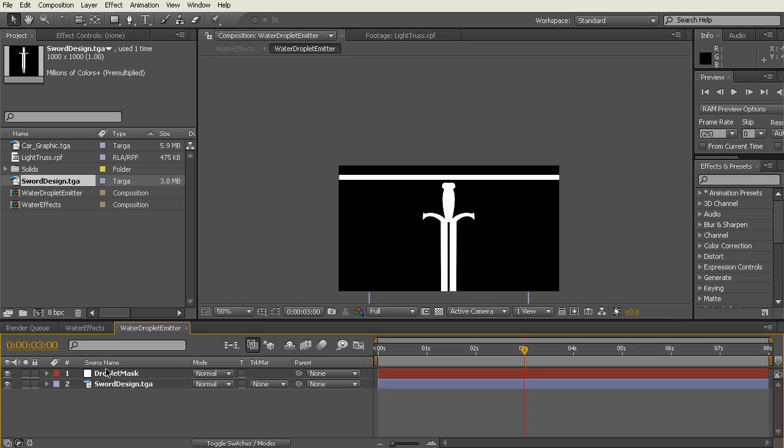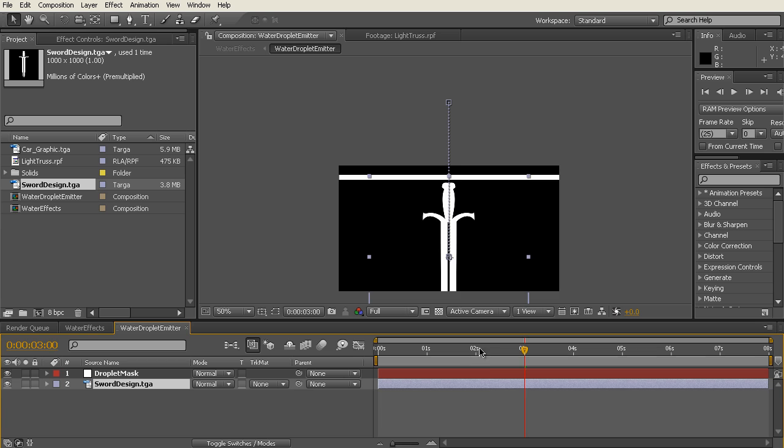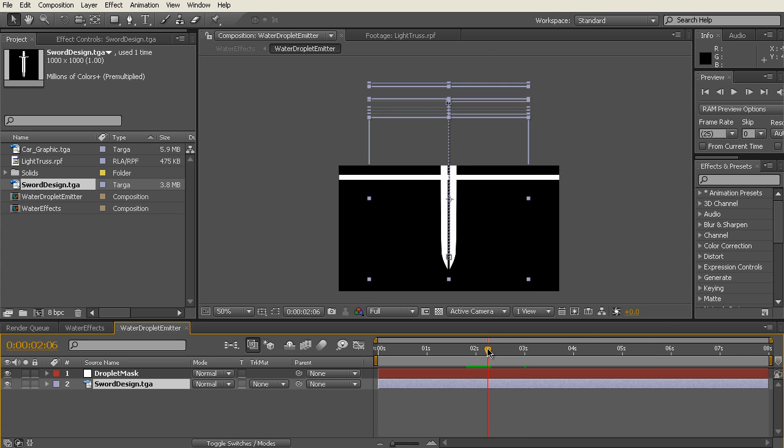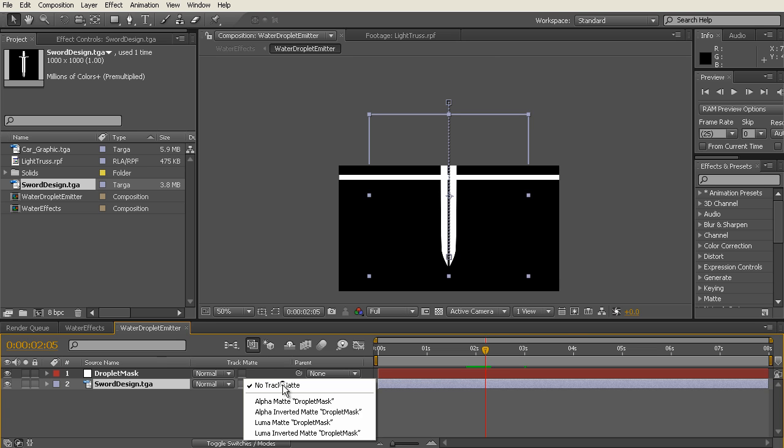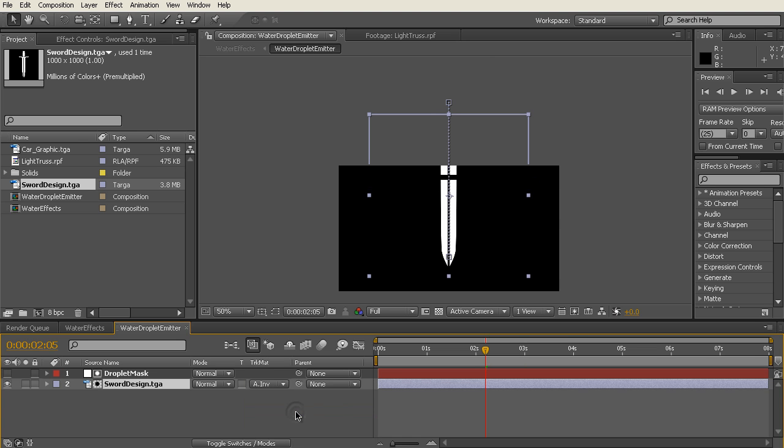I've got my two layers there, and what I'm going to do is highlight the bottom layer, and I'm just going to slide it back a little bit in our animation, back to about 2 seconds, and then I'm just going to use the track matte here, and we're going to use an inverted alpha matte.